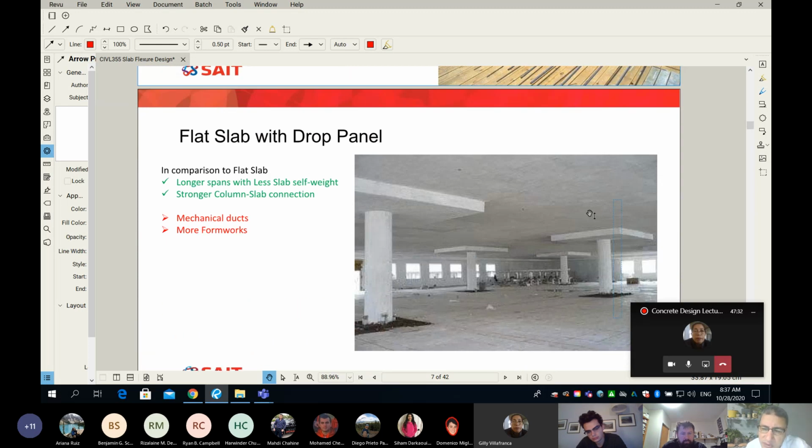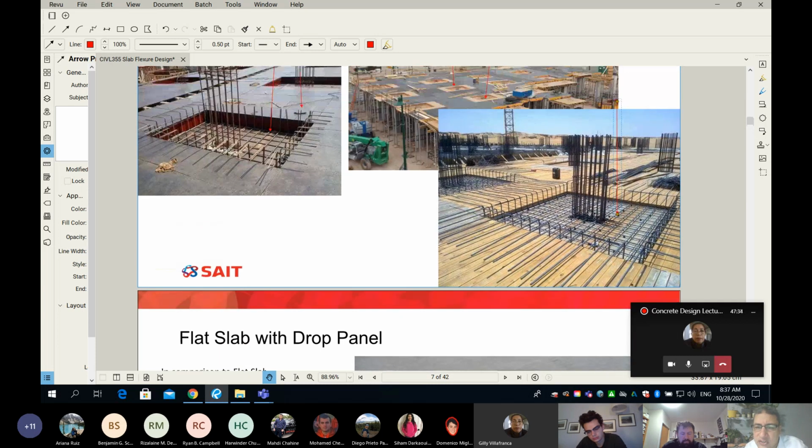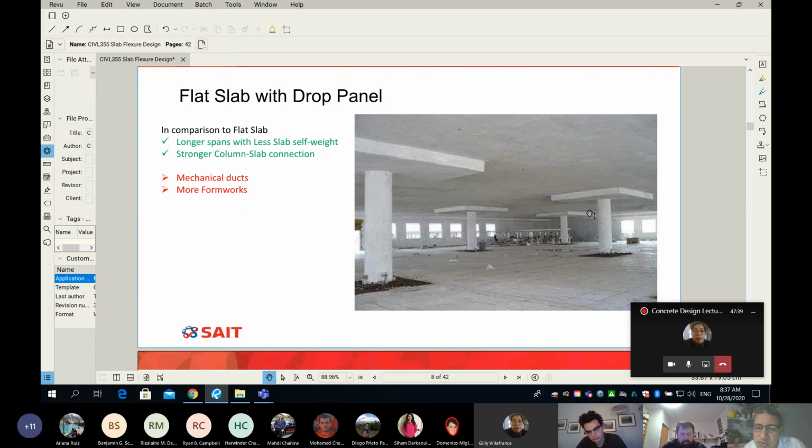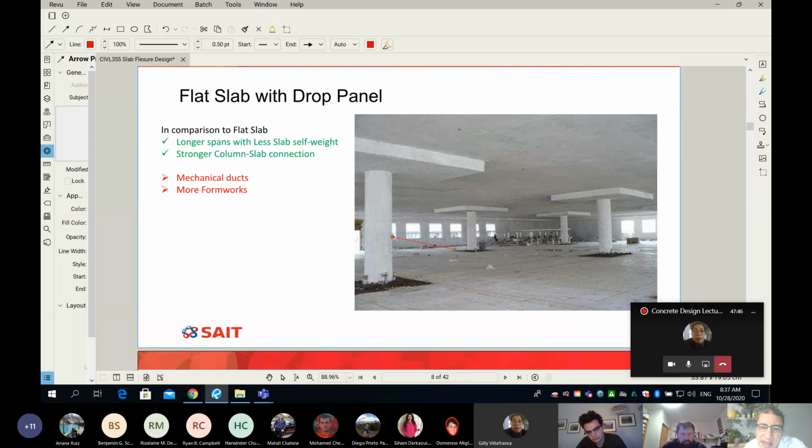So this is a picture from the top before the slab is poured, but after you are done, this is your finished product. Your finished product is a column over here, and then on top of the column there is a drop panel. So the slab here is thicker only at the column location. However, away from the column location, the slab is not that thick, and what happens?